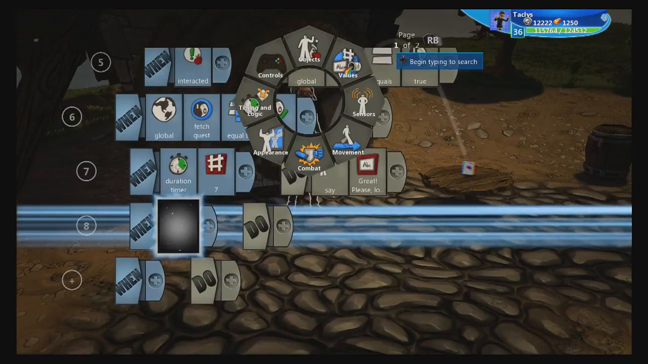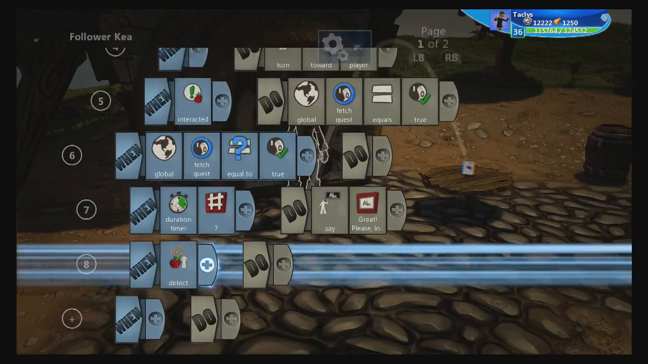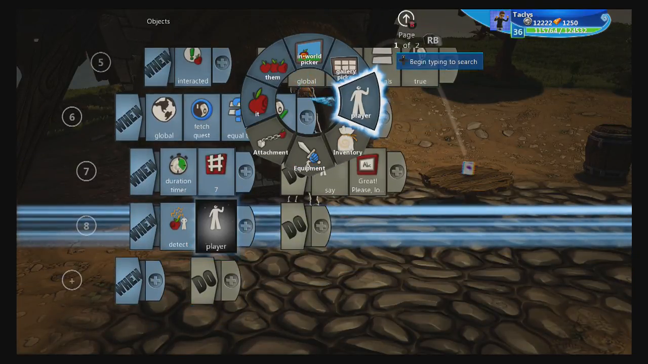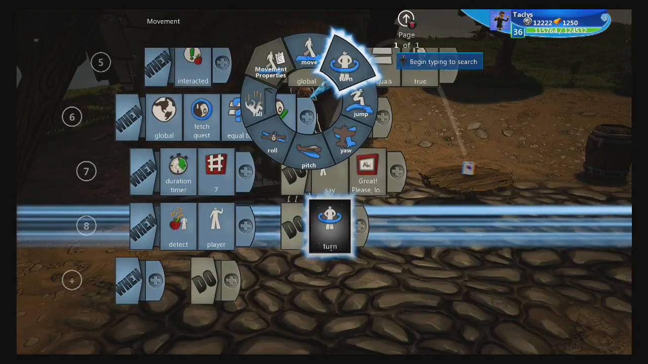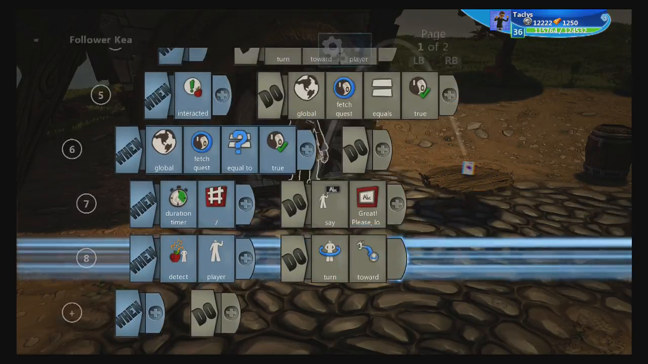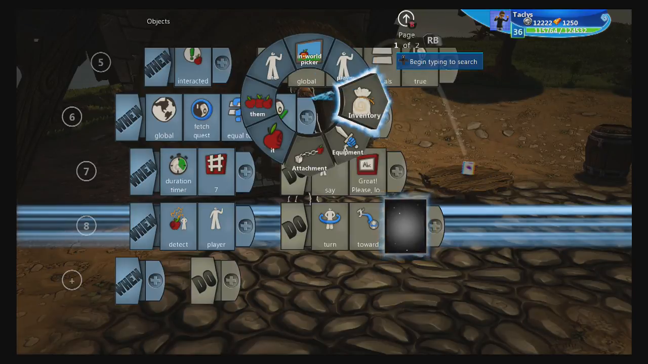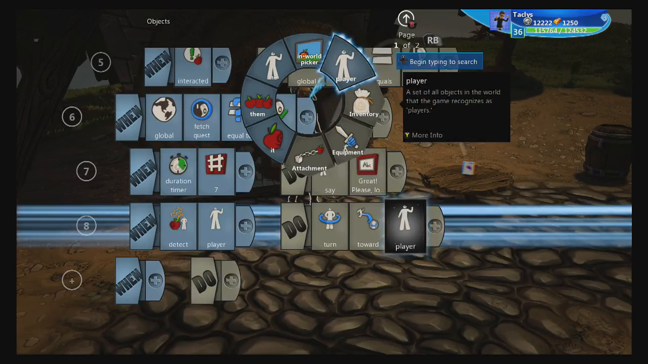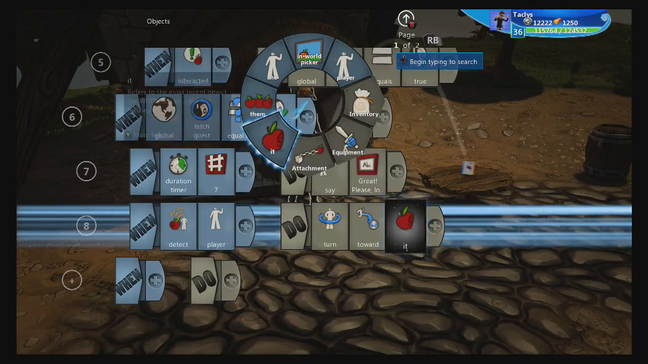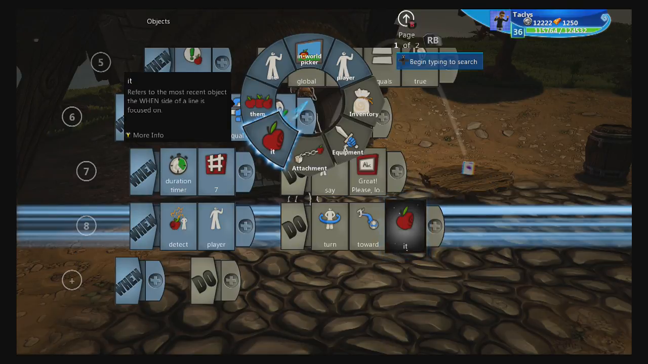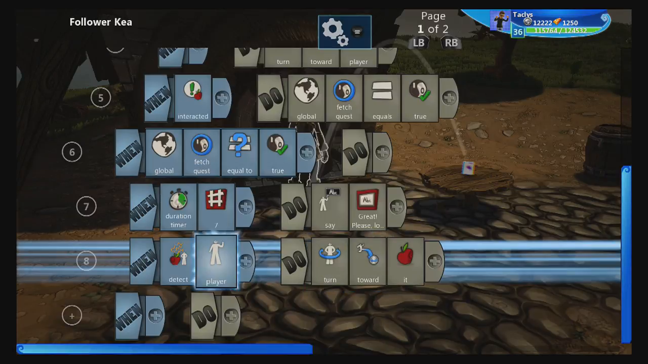Also here, we want when detect player, turn toward. Now you can either do turn toward player, which would work just fine, or you could do turn toward it. It refers to the object that is being detected on the when line. So let's do that. It is a pretty handy line.